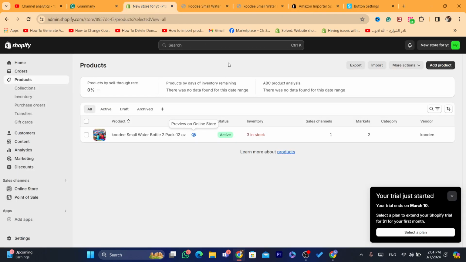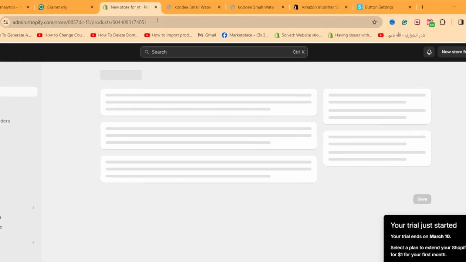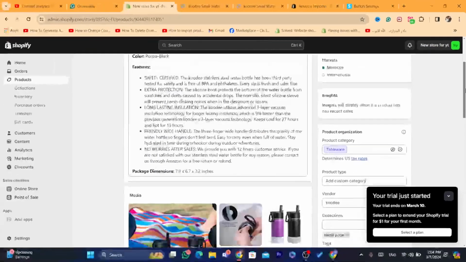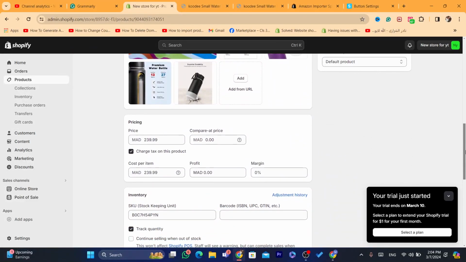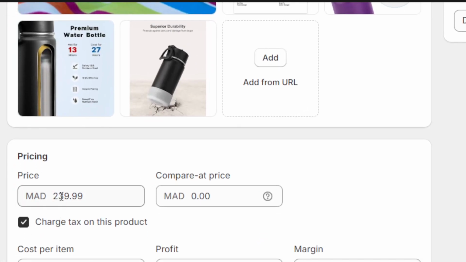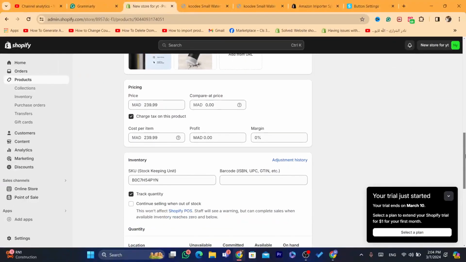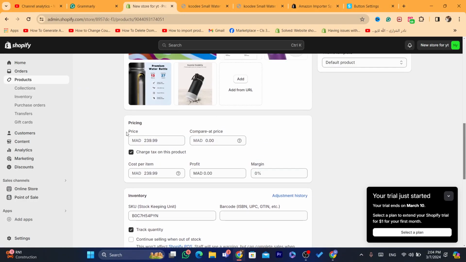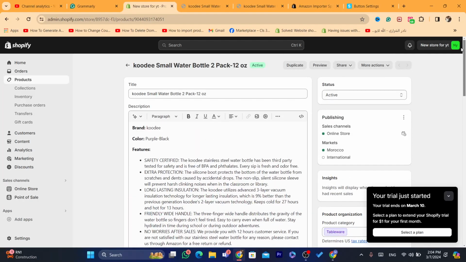Now if you want to dropship Amazon products inside your Shopify, you need to increase the price. If the price on Amazon is like $20, you need to increase the price inside the Shopify store to, let's say, $30, okay? Because you need to earn some money, okay?